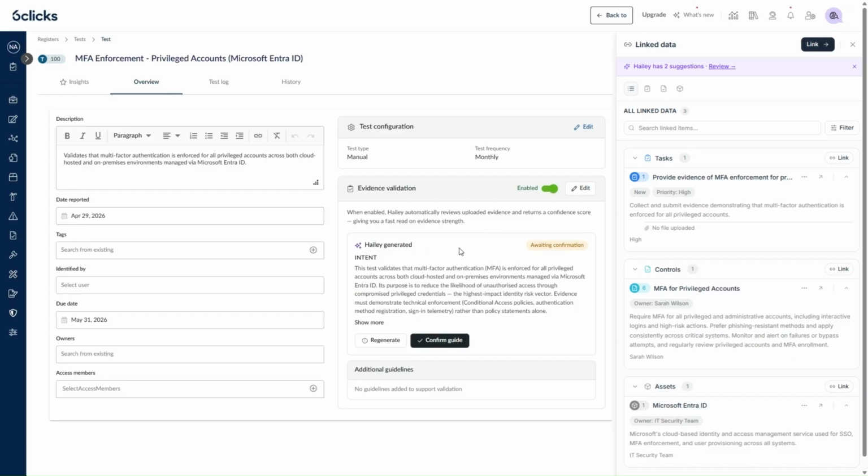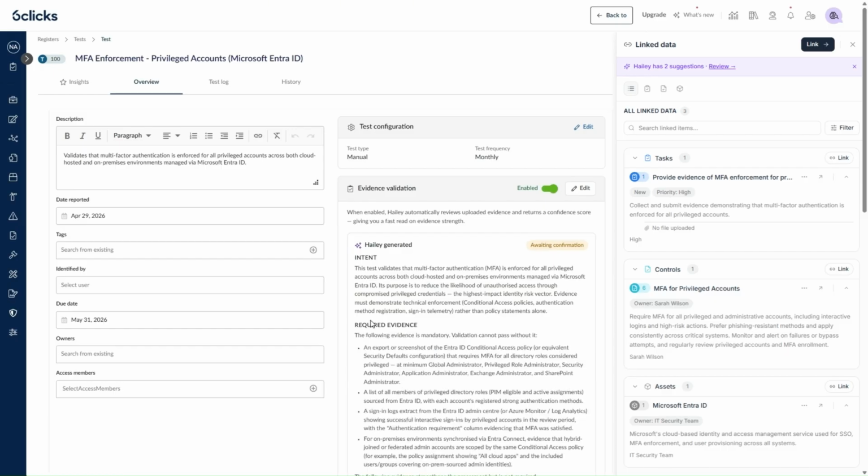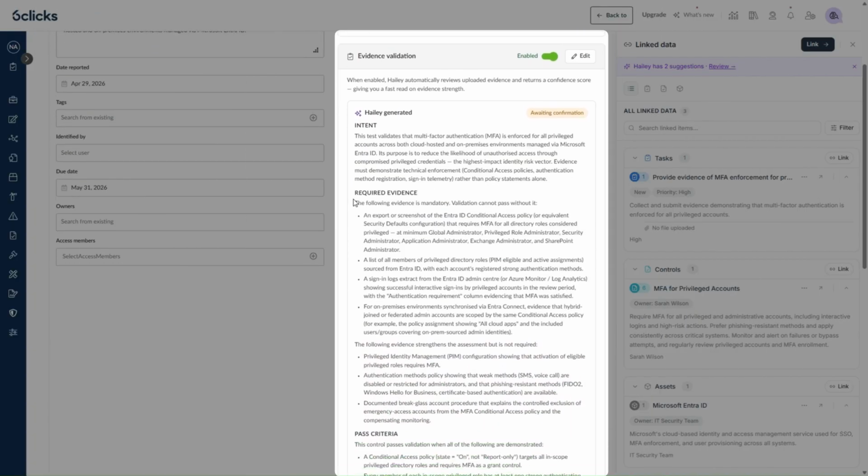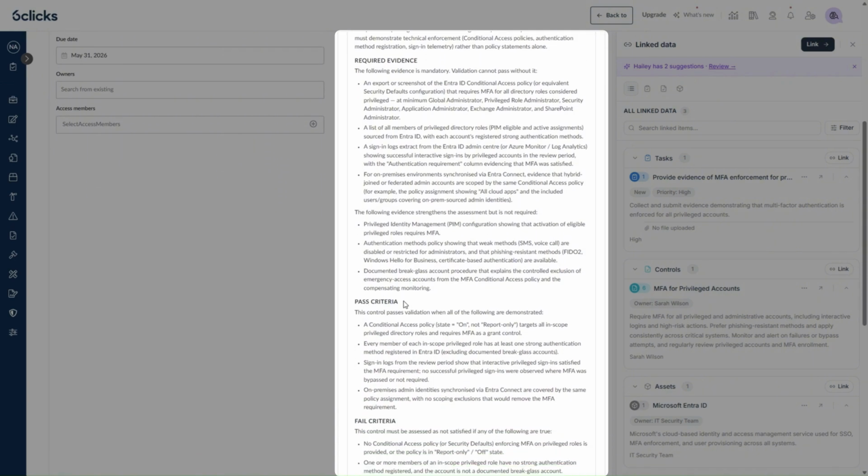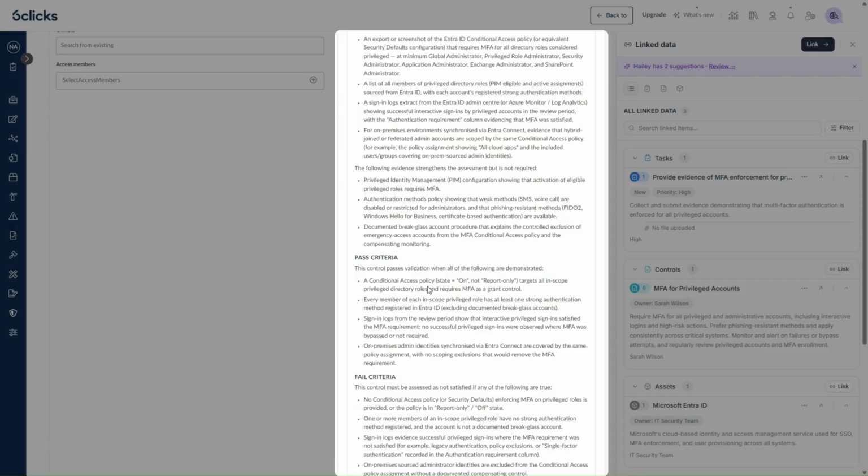It's based on the linked control definition and asset and what the assessors typically look for in the real world. The guide lays out exactly where evidence is needed, what it should show, and what a gap looks like. Pass criteria and fail criteria are also covered.